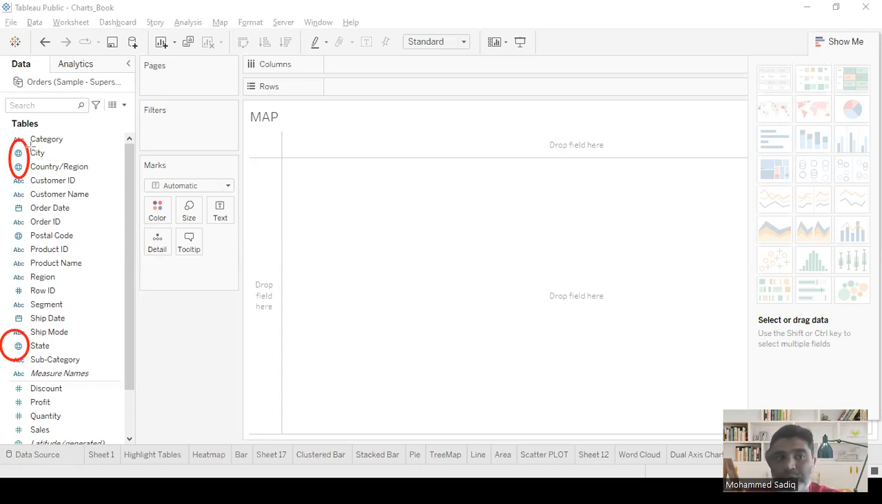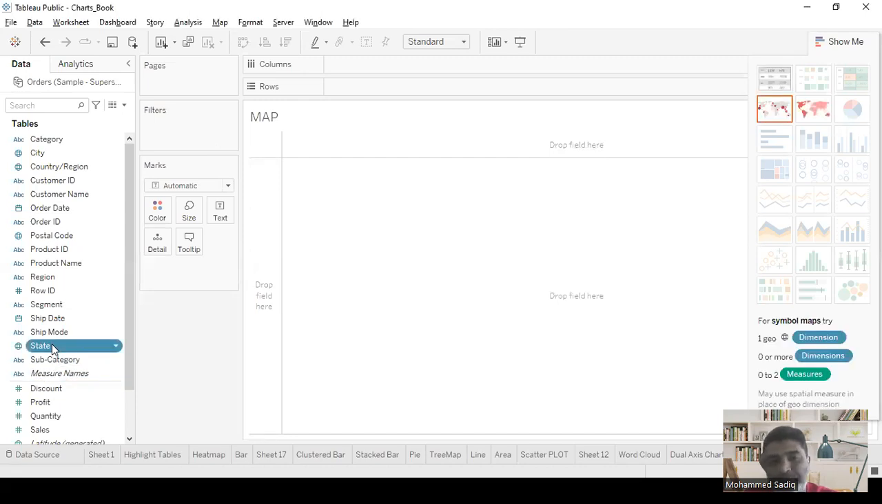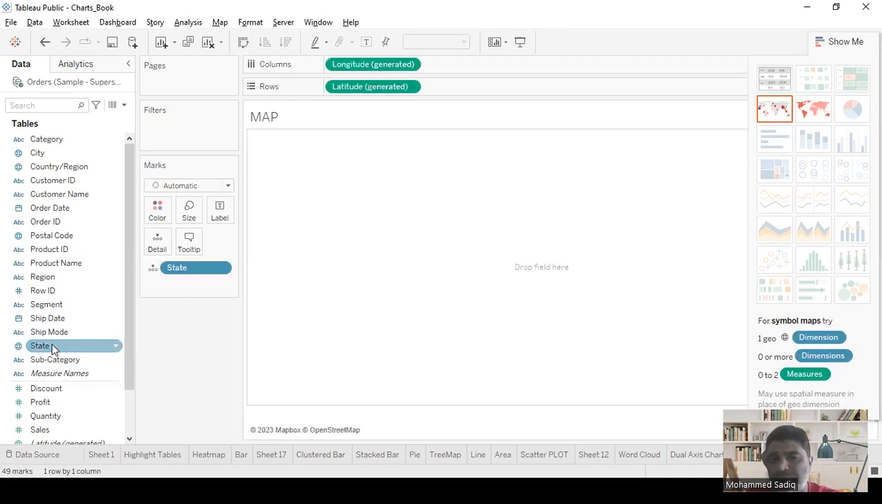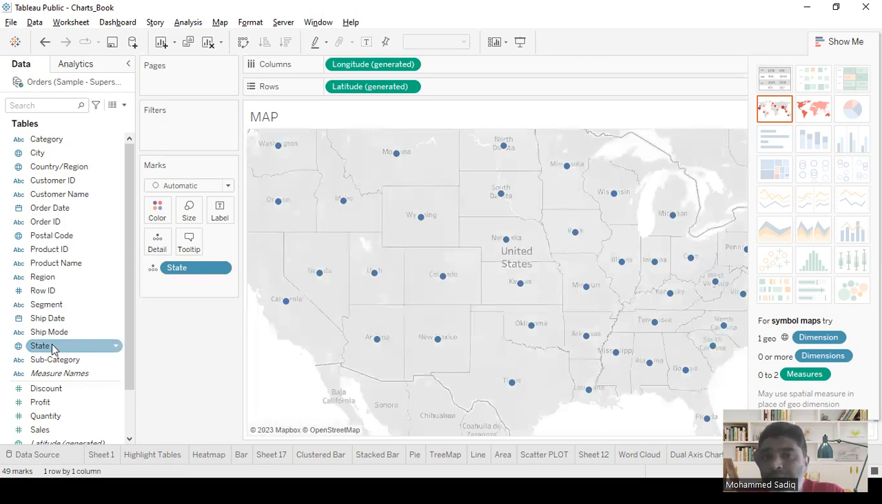State is a geographic field, city is a geographic field, country is a geographic field. These are your geographic fields. We can take any of them, so I'll take state. I'll just double click on this, because only one geographic field is good enough for creating the chart. So you can see a chart is being created.